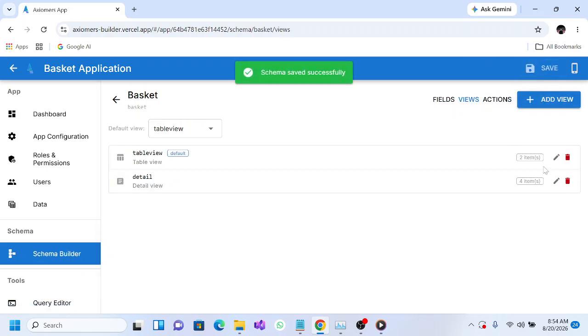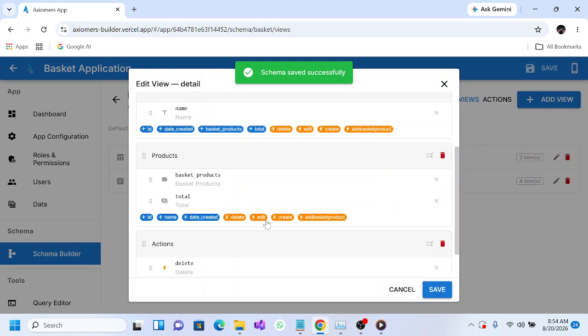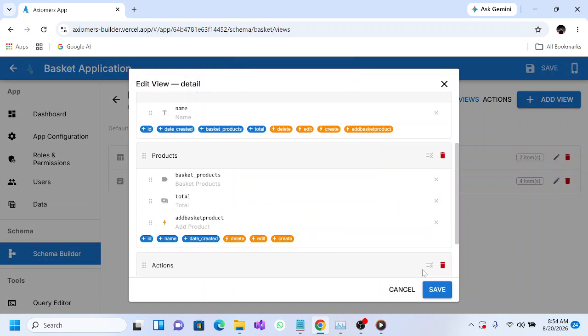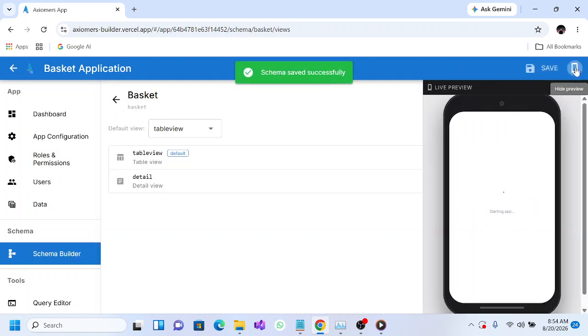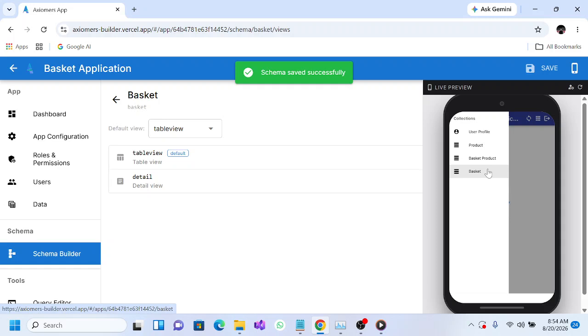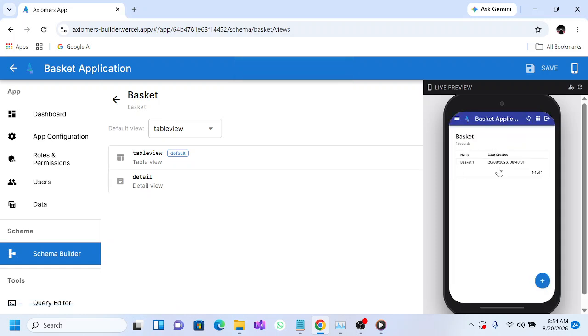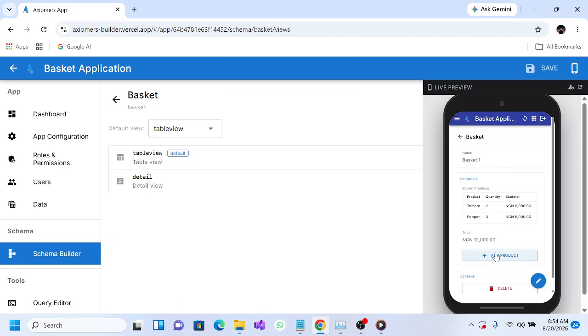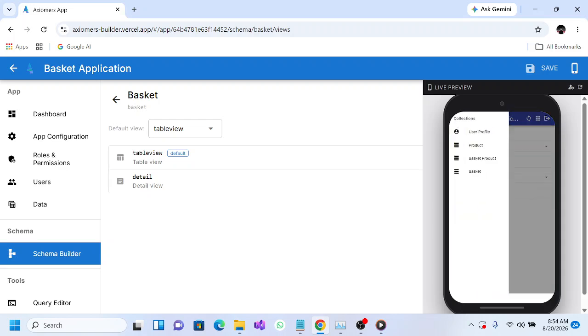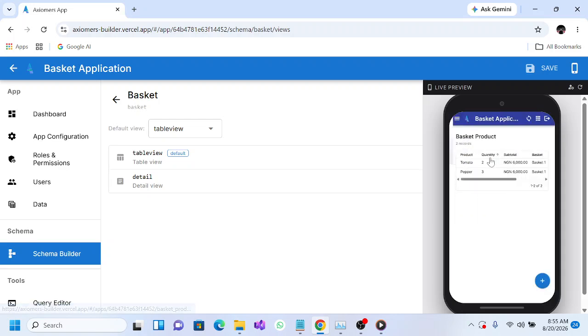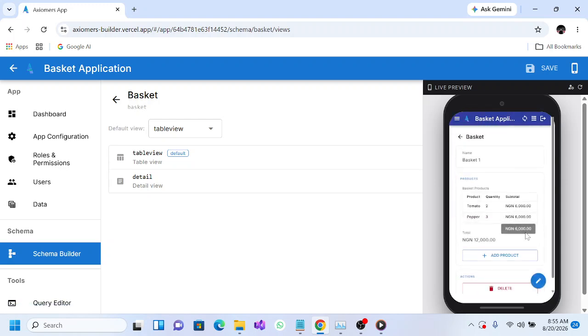Then we can go to our views and add it here inside this product section and save this. Now if I check the live preview when it has loaded and I click this, you can see that we have an add product button here. If I click this add product button, you will see that it selected that basket automatically. So I don't have to go to the basket products page and start adding it manually. I can simply do everything directly from this basket.